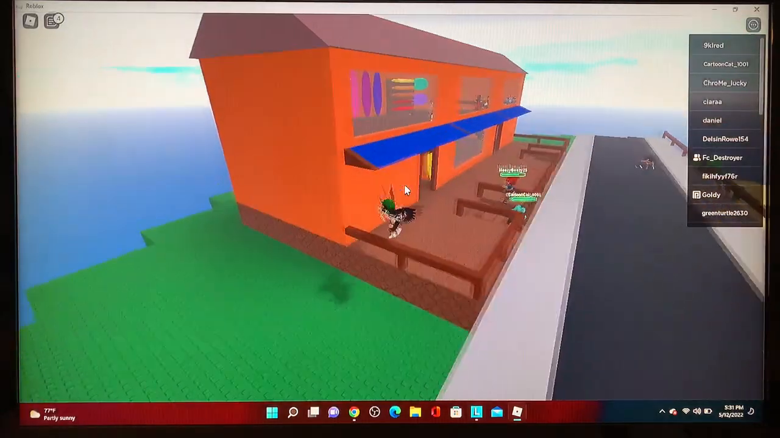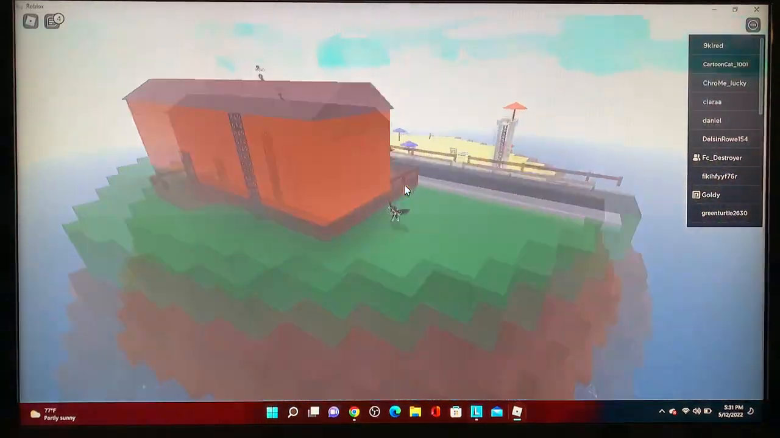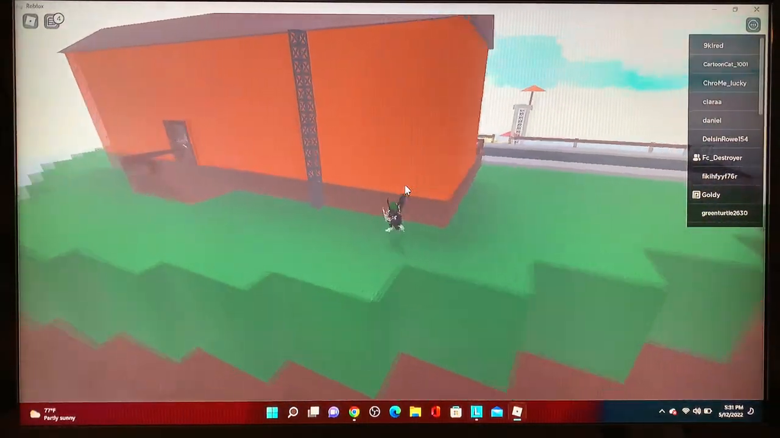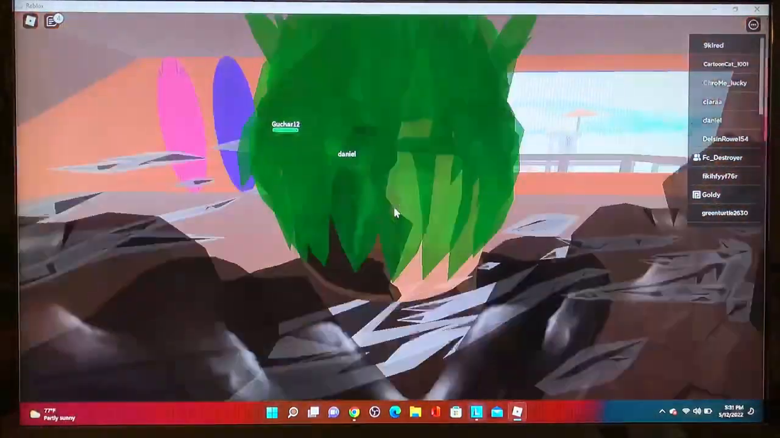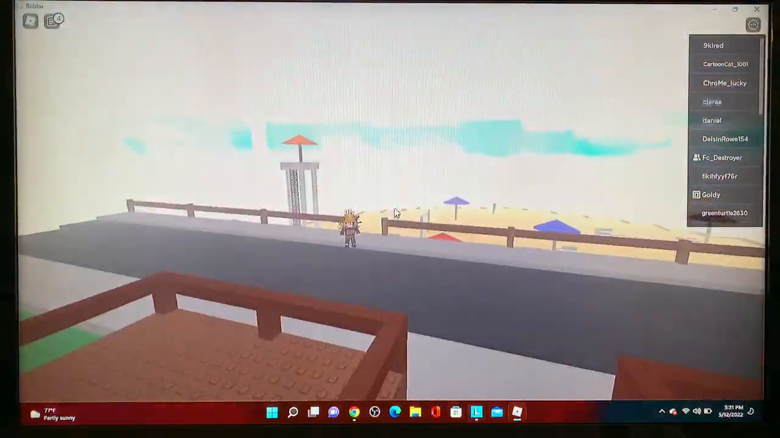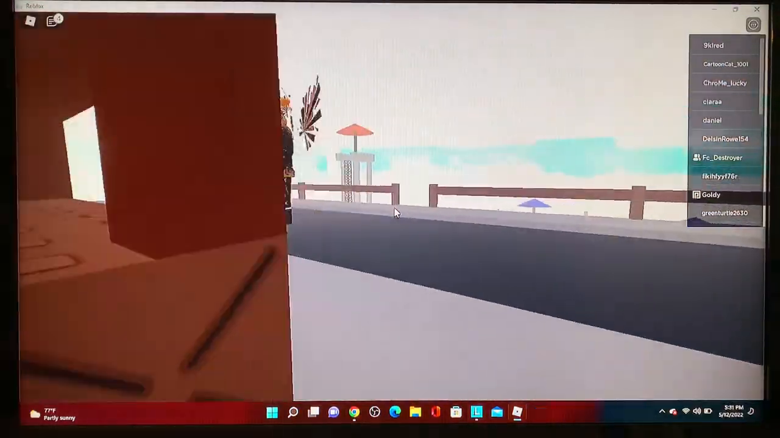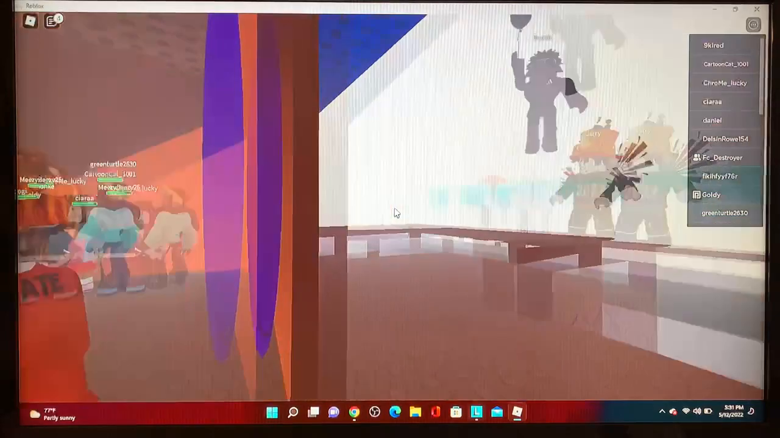Wait, can I glitch? Oh, that's kind of classic on this map, though. I can't even get up there because my screen's broken bad. Oh, no, Jerry. We need you to survive. Here, y'all. You see me? Yeah, barely.